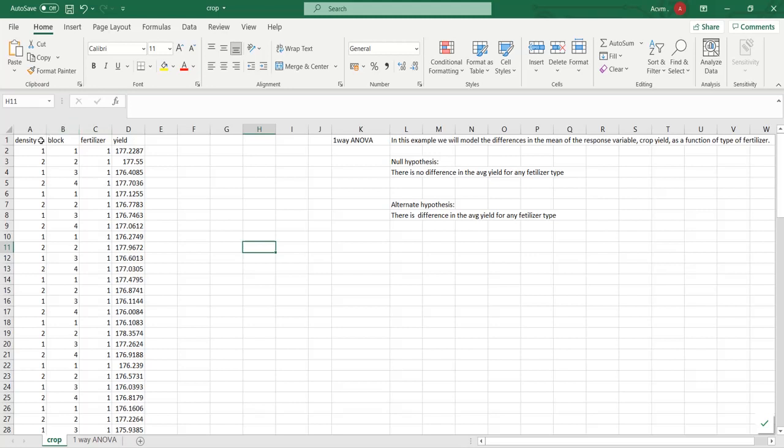Density denotes the planting density with two different categories. One indicates low density and two indicates high density. Block denotes the planting location in the field with four different categories, namely 1, 2, 3, 4.